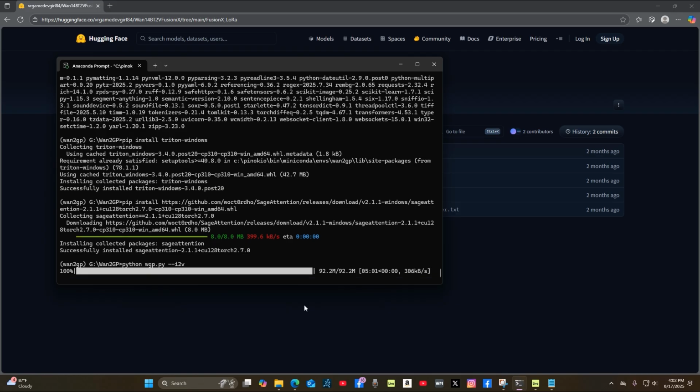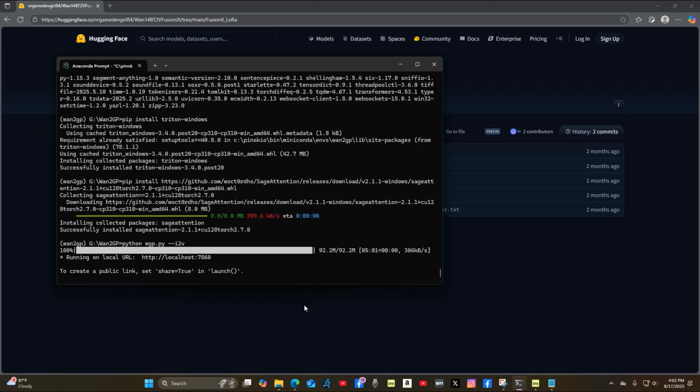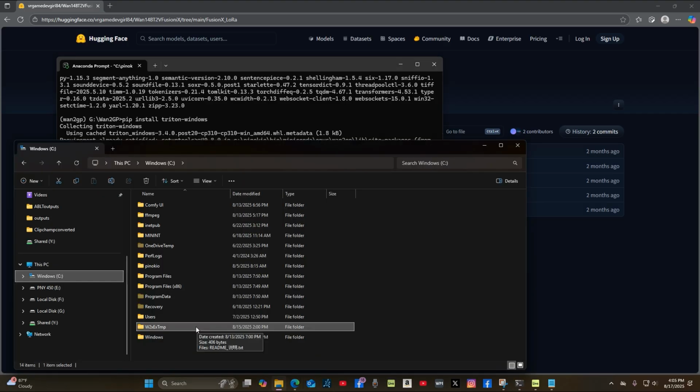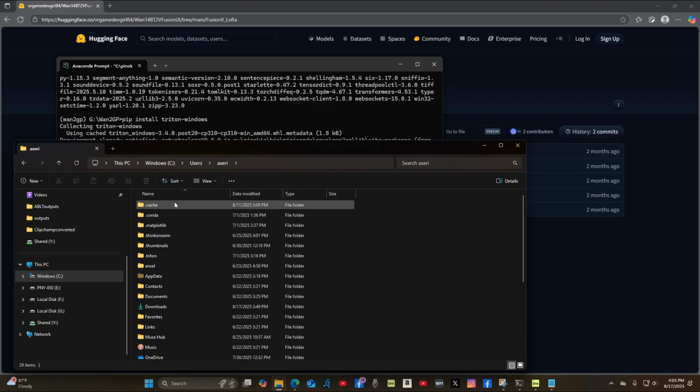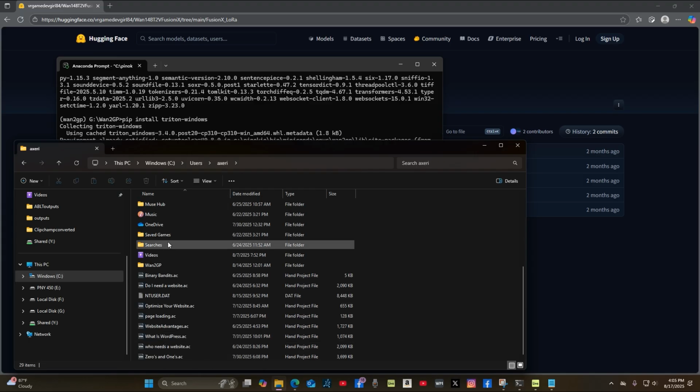So there's your link, http://localhost:7860, and we're going to copy and paste that into a window. I've got to find my other installation of Wan. It's not here. So it's Users, your username, and then here's your folder, Wan2GP, right here.